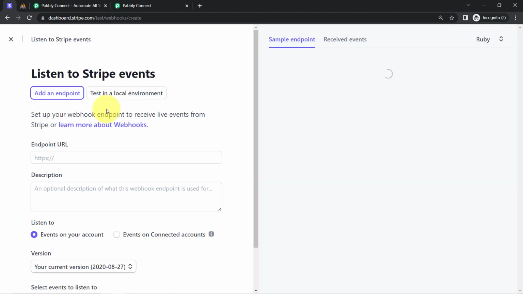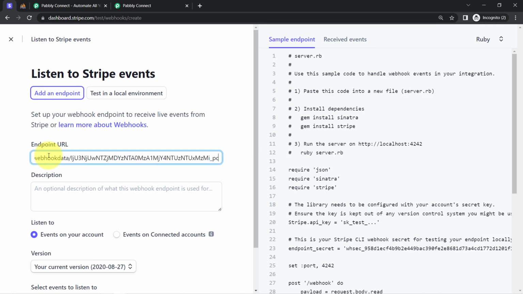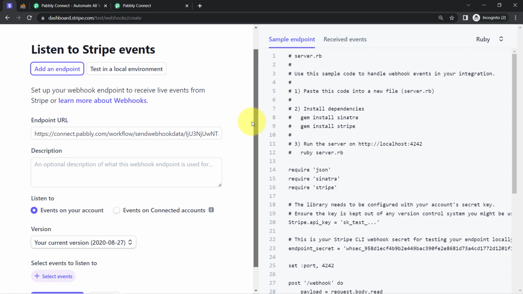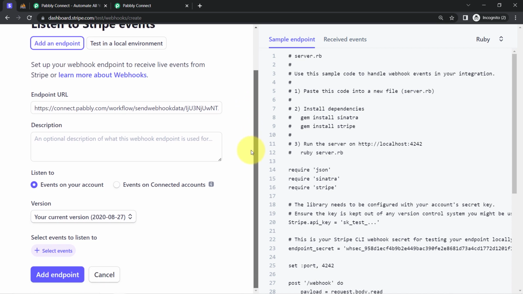Simply click on this add endpoint button and paste the same webhook URL in this endpoint URL field, okay? So I have pasted the same. Now it will ask you to provide the description, okay? It is not a mandatory field, so I am leaving it blank. Further it will ask you the version, so you can go with the latest API version.